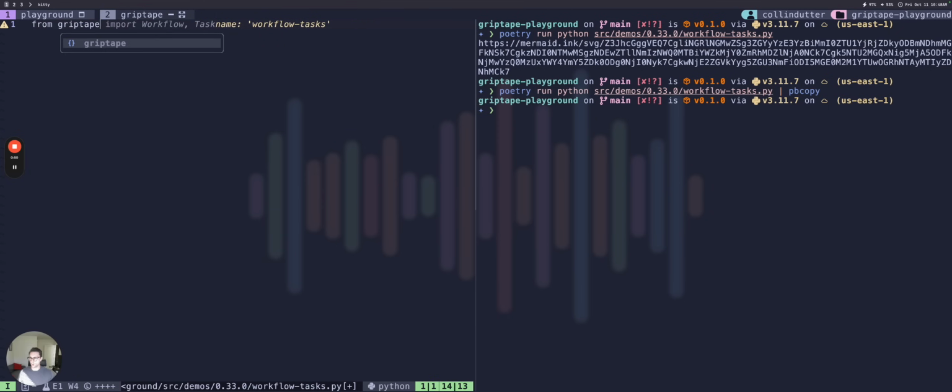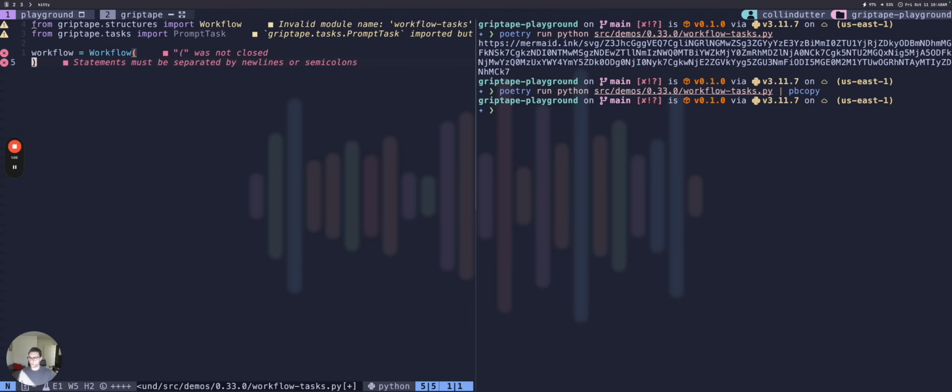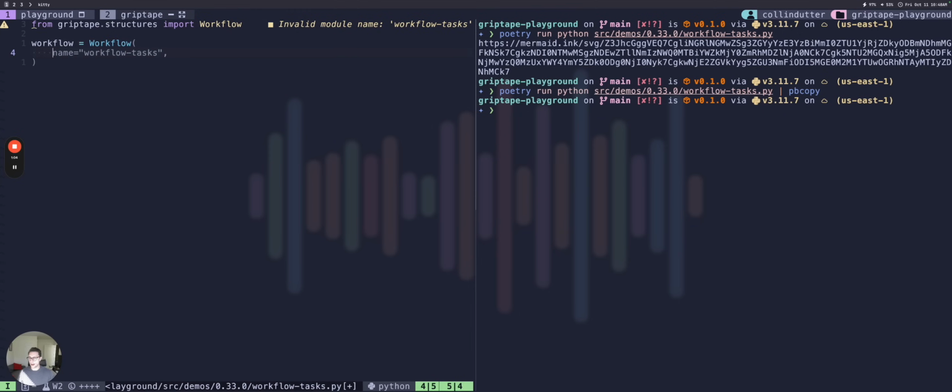Okay, so let's create a workflow. And we're going to import some tasks. Tasks go in structures like workflow, and we'll do a prompt task. We're going to create a workflow here and add a couple different layers of tasks. Let's start by creating three parallel tasks that are going to boil down to a final summary task.